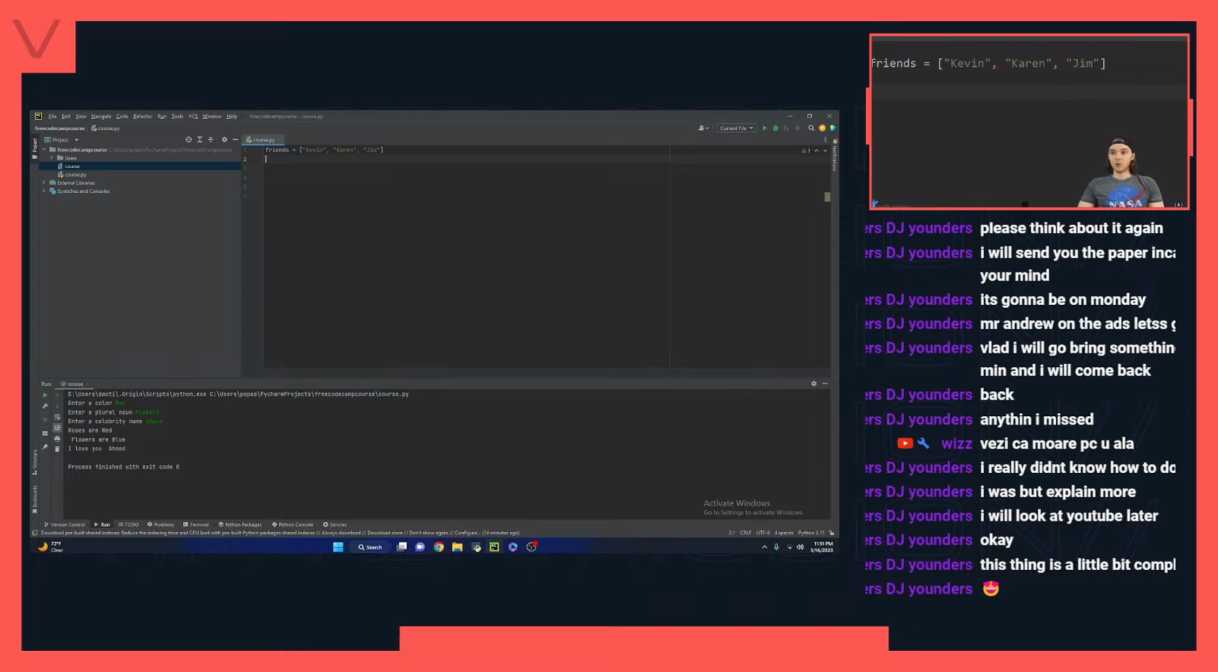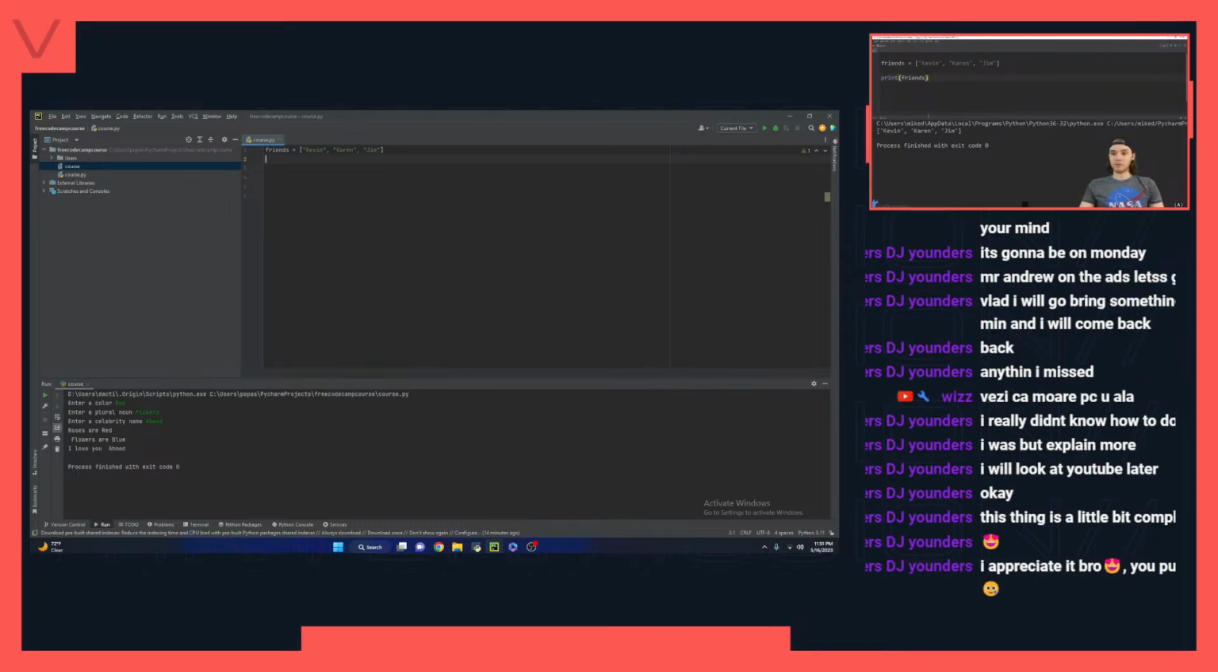So now that we've created our list, how can we access individual elements inside of this list? I'm going to go ahead and print something out to the screen. The first thing we can do is just print out the actual list. So I can just say print friends, and then when I run this program, if we look down here in the console, you can see it's just printing out the actual list of friends. But let's say that I wanted to print out a specific element inside of this list.